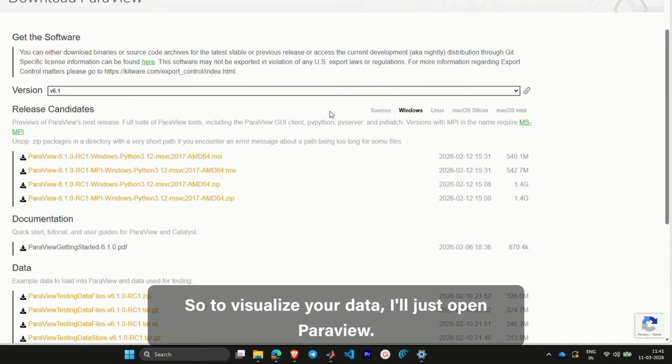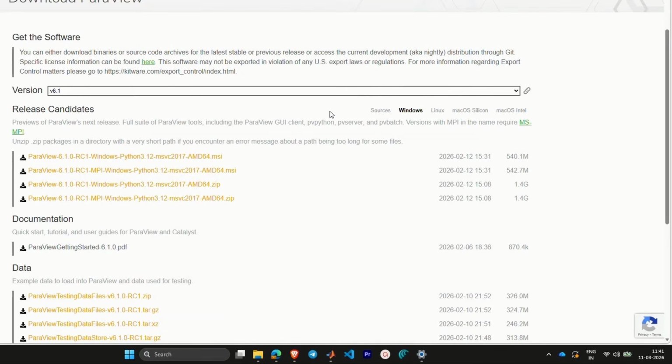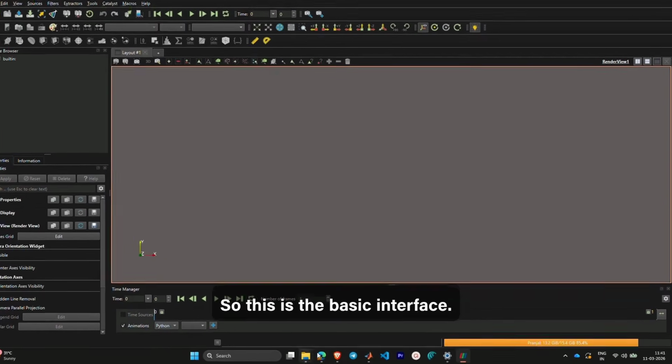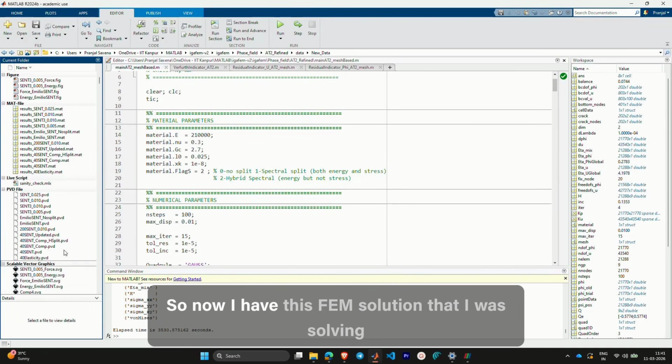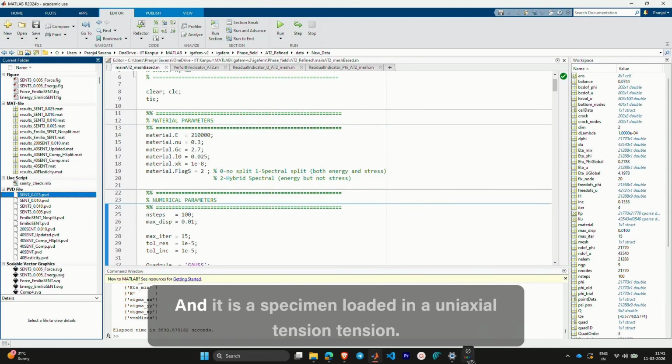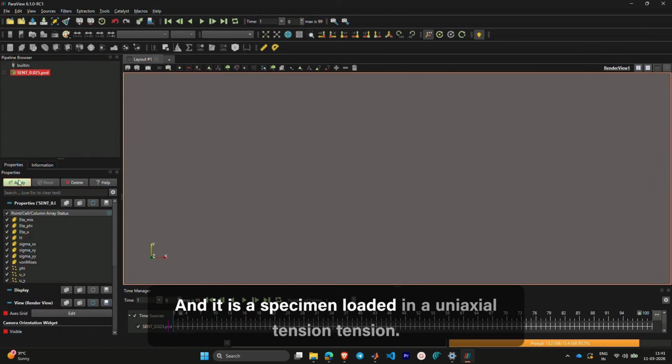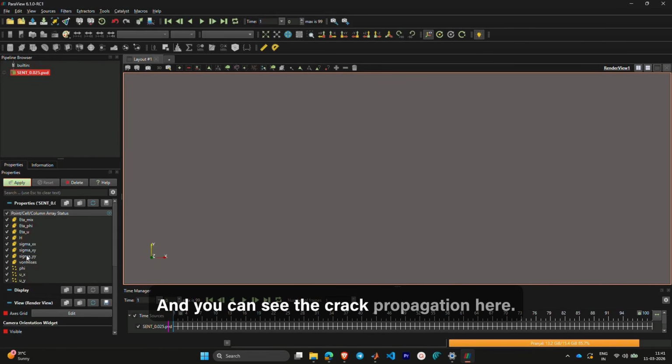I'll just open ParaView now. It's been installed. So this is the basic interface. I'll zoom out a bit. Now I have this FEM solution that I was solving for a phase field solver, and it is a notched specimen loaded in uniaxial tension, and you can see the crack propagation here.